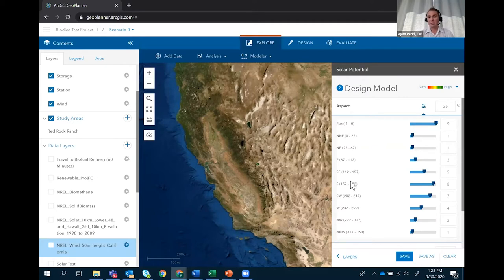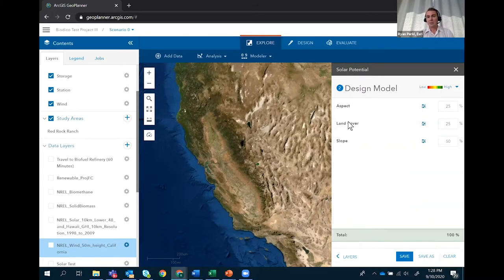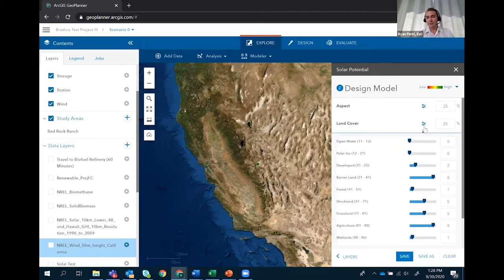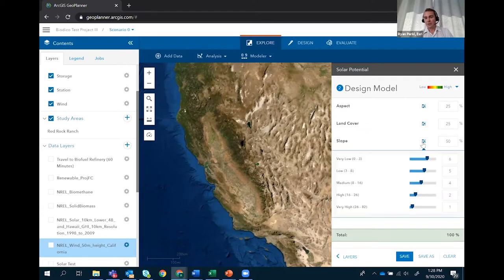So you'll notice here in this aspect model, I'm placing an emphasis on flatland for the construction of solar panels, and then south-facing slopes, and to the north, you receive a lower premium for that. Similarly, with land cover, here we're looking at strictly avoiding building solar panels on water, but we're also emphasizing things like barren land and or agriculture, because those are conducive to that type of construction. And then similarly with slope, where we're placing a premium on lower sloped areas.